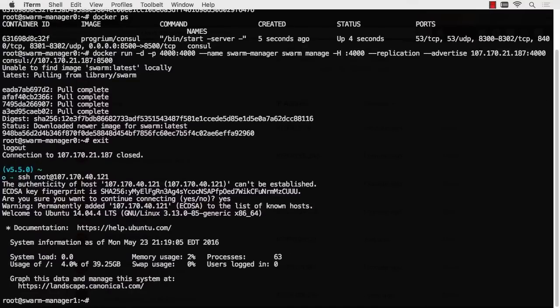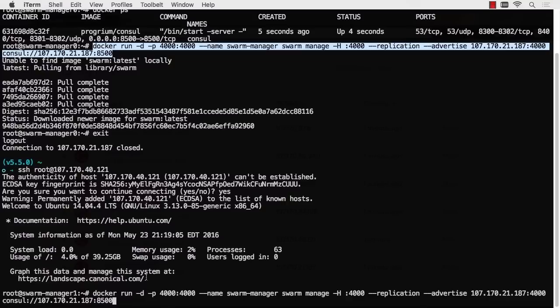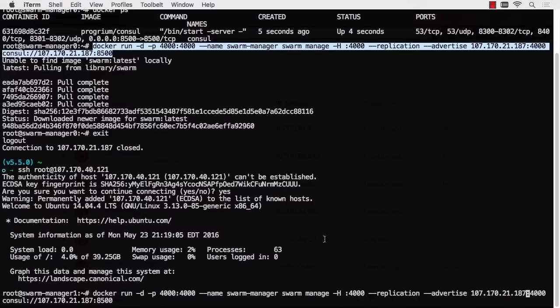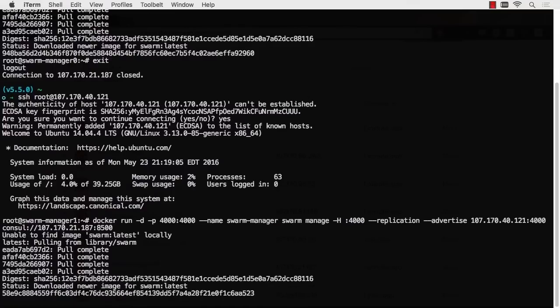Now let's go ahead and copy that very long command and just change the IP address. So we're keeping, again, the Consul IP address the same. That's the only place it'll be running. And recopy this new manager 1 IP address. Oops, need a space in there. There we go. So our new manager is running now. So we have 2 managers running.